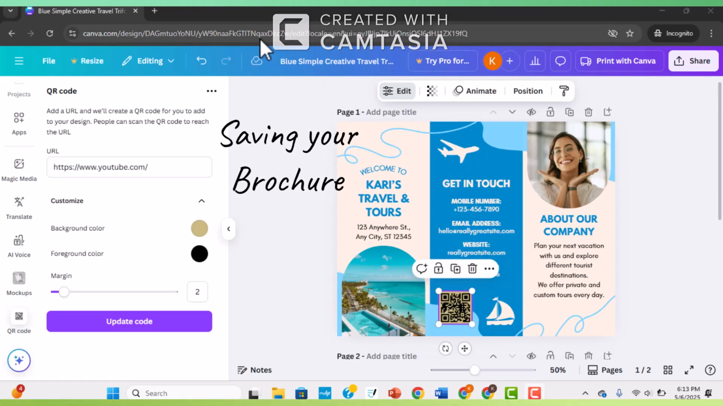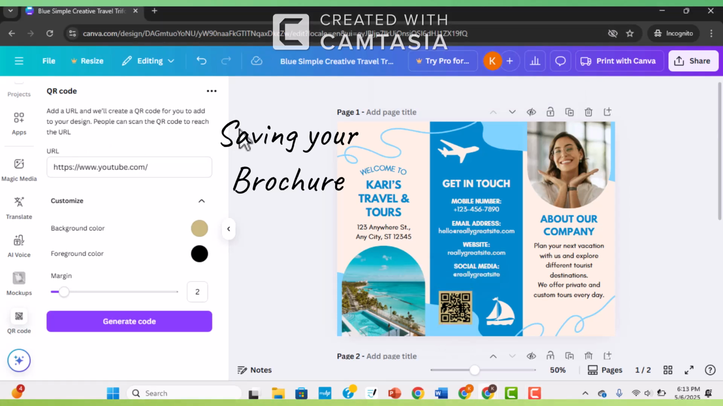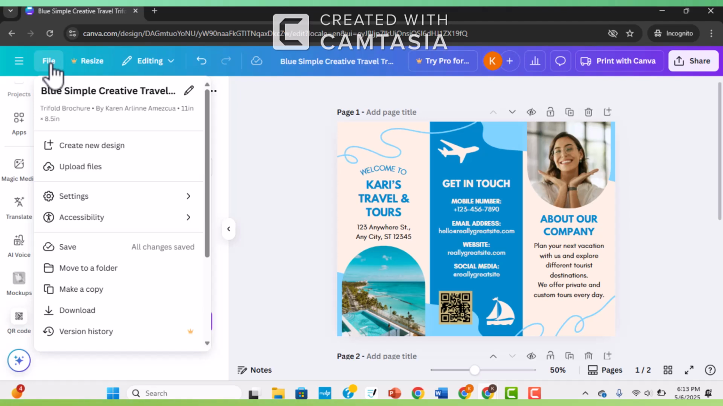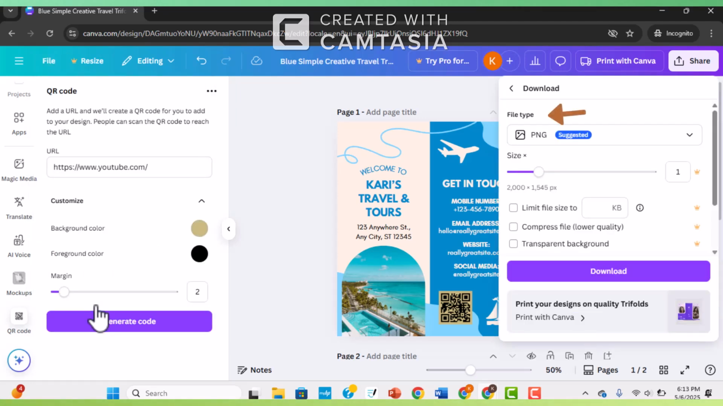Finally, when you are done and ready to save your brochure, select the File button. Then click Download. From there, it will give you multiple forms of downloading your file. Simply choose the best option for you and hit Download.